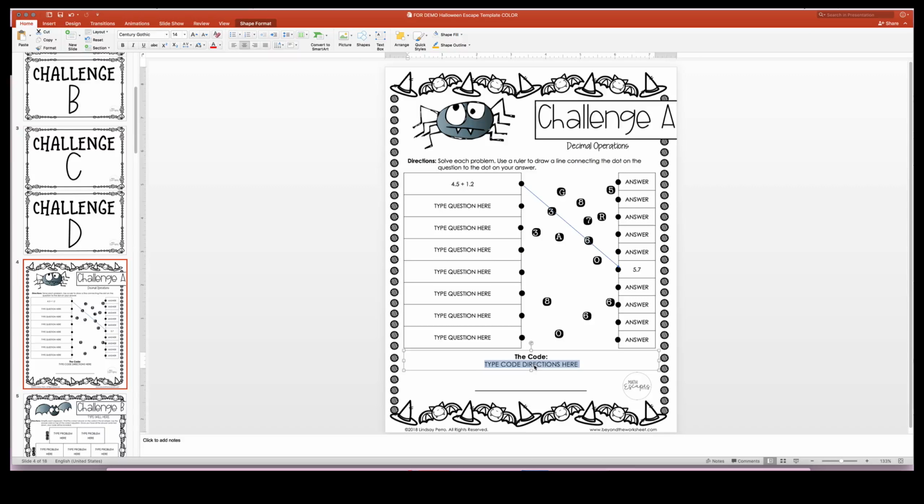Your code will be the numbers that the lines go through in order from least to greatest, or something like that. If you have it go through letters, you can tell them to unscramble the letters and give them a hint as to what the word is. And then their code can be numerical, it can be alphabetical, whatever you'd like.